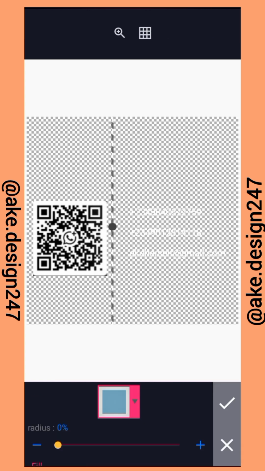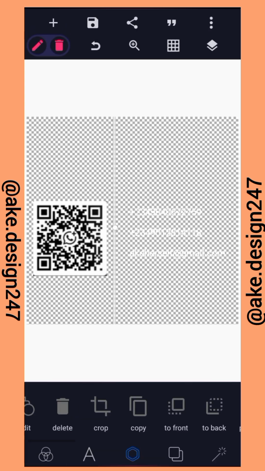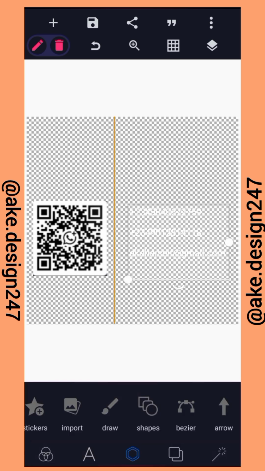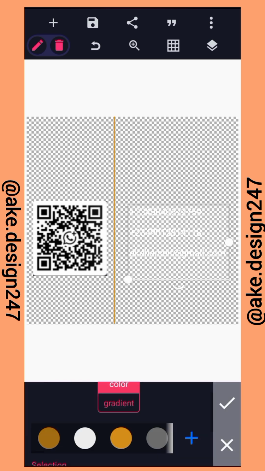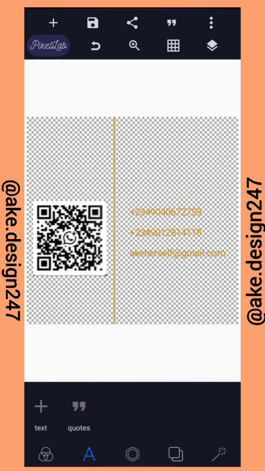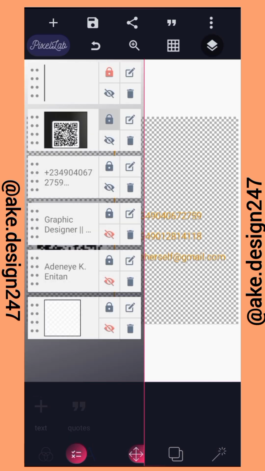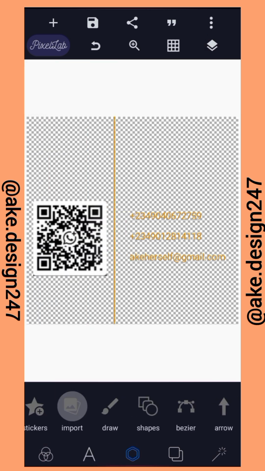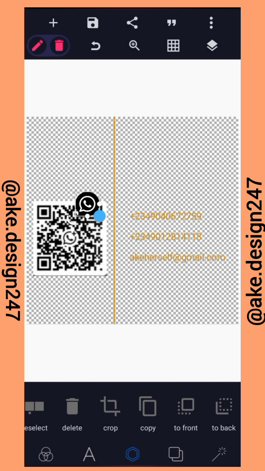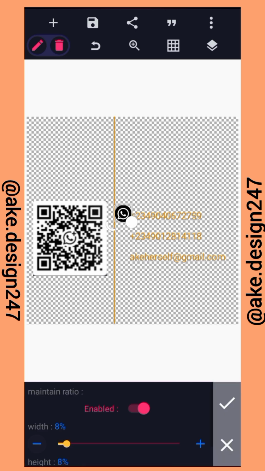So as you can see on the screen, there's a straight line. That line is just like a design demarcation to demarcate the QR code from the details. So you bring in all your icons, your calling icon, WhatsApp icon, and the best is to lock them down so that by the time you start bringing in your icons, you will not have to be moving everything and everything will just be looking scattered.